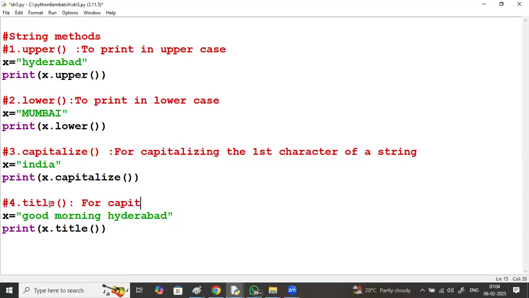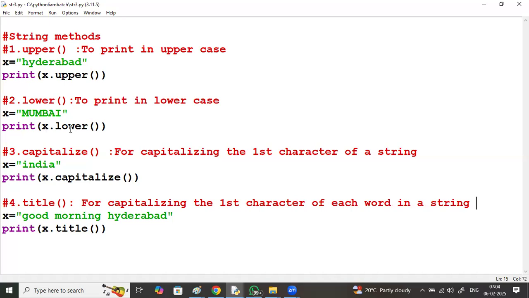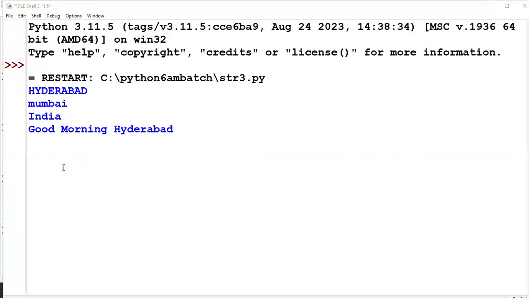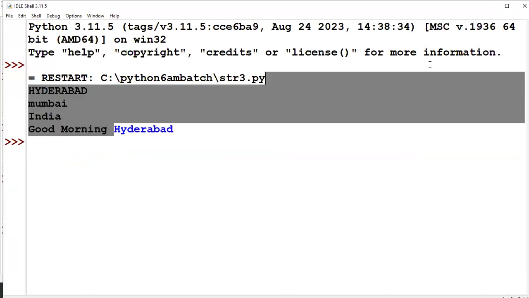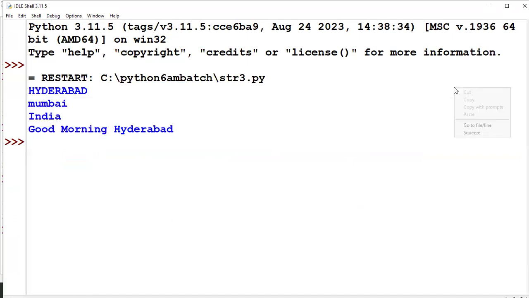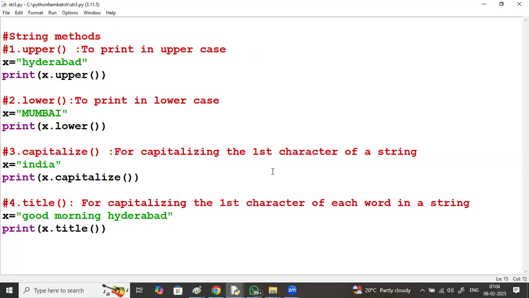For capitalizing the first character of each word in a string. Every word, first character. G in uppercase, M in uppercase, Hyderabad, H in uppercase. If 100 words are there, even 100 words, every word first character in the uppercase.